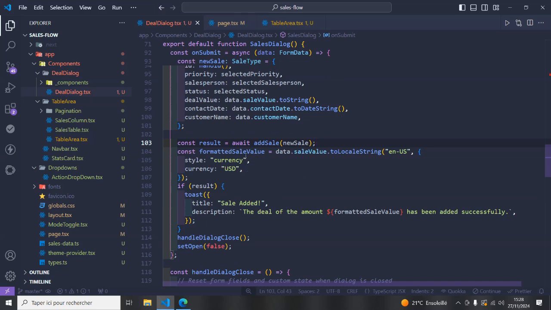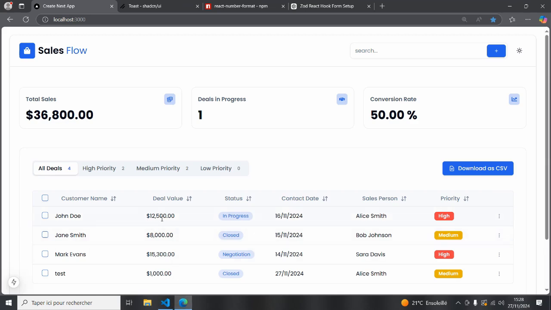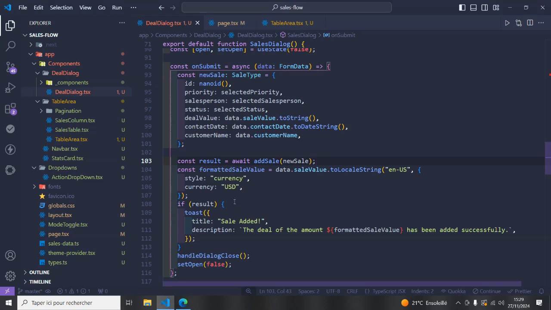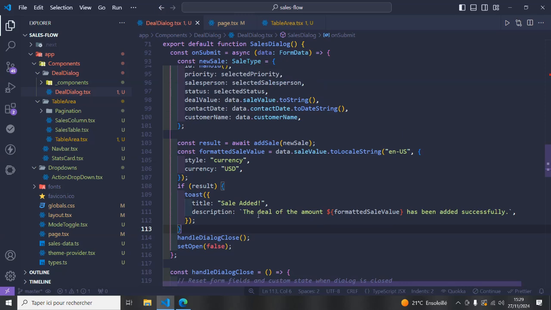here we are going to format these sales so we can get that type of structure of the amount like this. And then if the result is true, meaning that it is successful, then we're going to show the toast that I showed you when I added a new sale. And here we're going to add the formatted value like this inside the description. So make sure to add the backticks to be able to use it as a variable inside the string. So we're going to use the dollar sign and the curly braces in here.